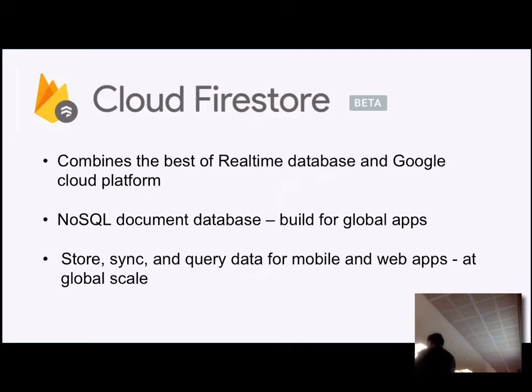So you get all the flaky network handling, synchronization, and conflict resolution. Plus you get the document-based database, and with it the global scaling, and with it you get searching. You get a global scale database.